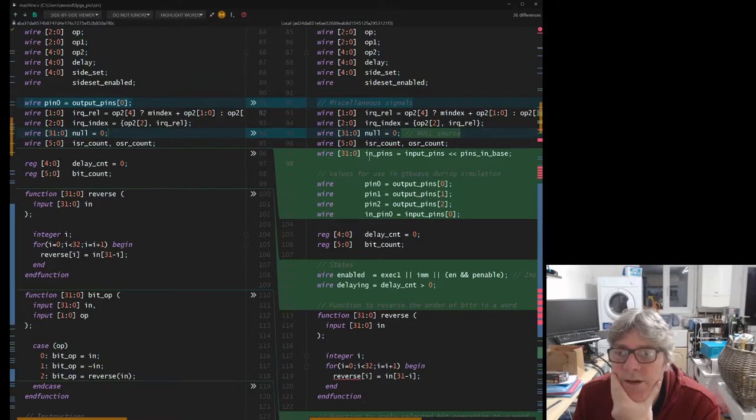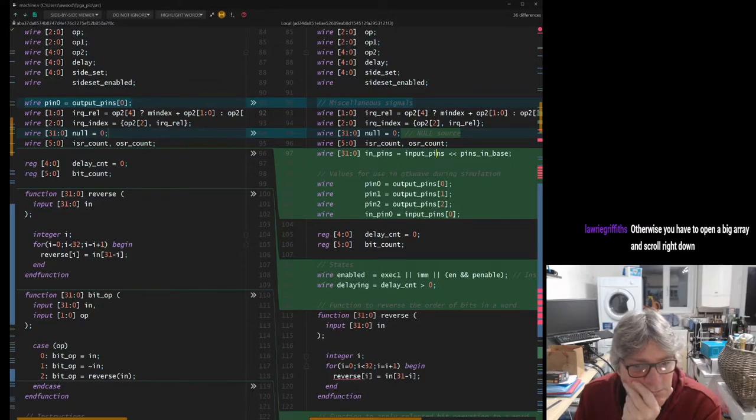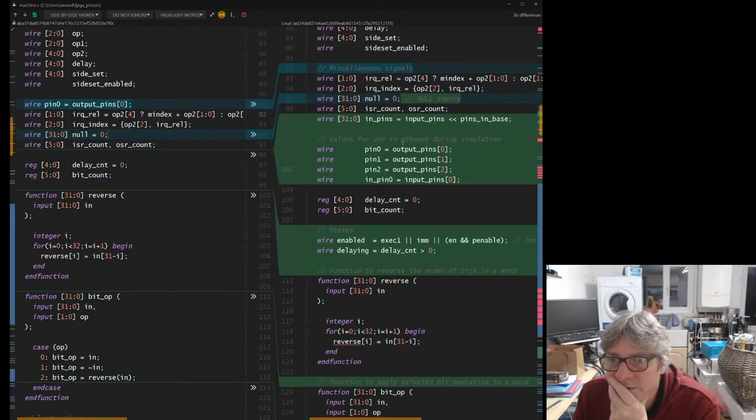So what have we added here? So we've got 32-bit in pins, in an assignment here, which is combinational, which is the input pins shifted by the pins in base. Sorry, the pins in base shifted by the number of input pins. Otherwise, that's to save you opening a big array and having to scroll right down, apparently. Okay. Values for use in G2K Wave. So these are just things that he can look at, or we can look at in the simulation.